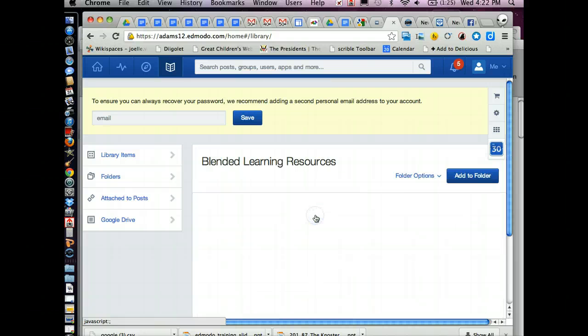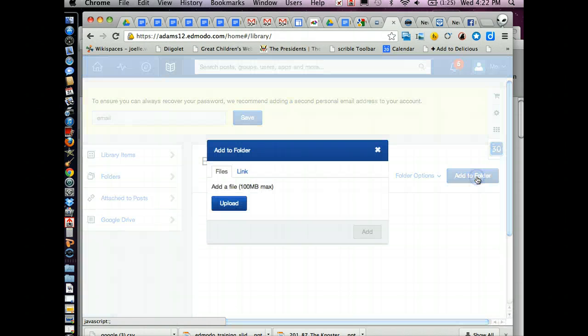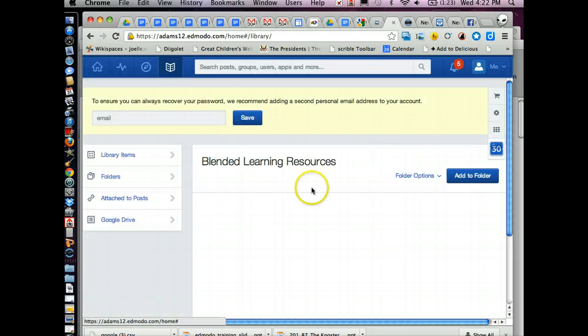Now, if you want to add something to a folder that you don't already have in your library, you can click on the folder and then click add to folder. And the interface is going to look very similar to ones that you've seen before. You can upload the file or you can add the link. And that's the basics of folders and the library items.